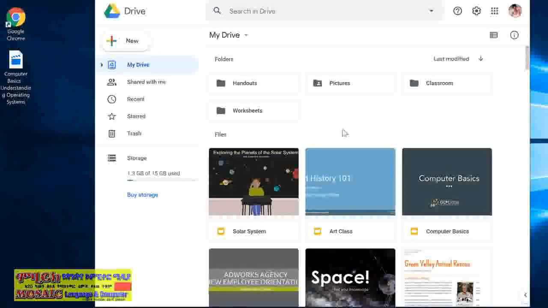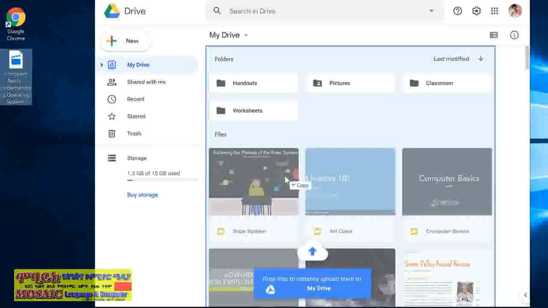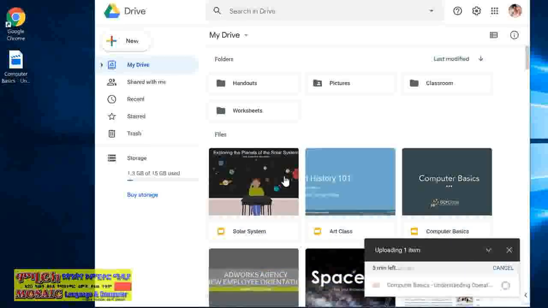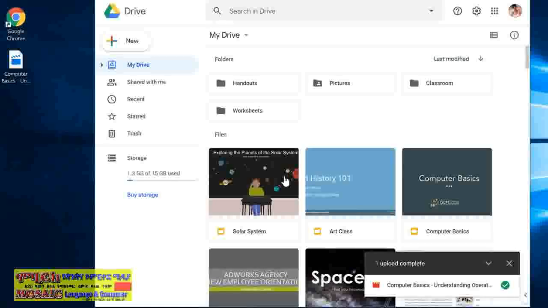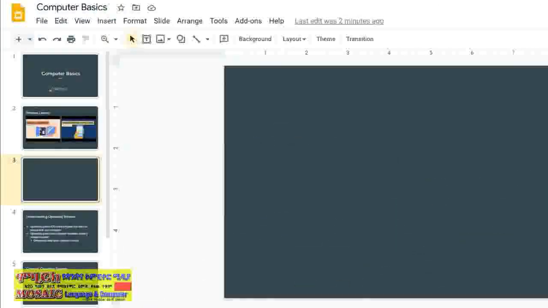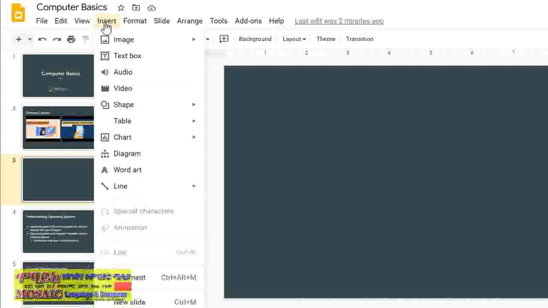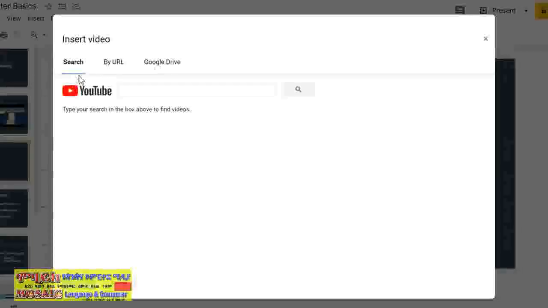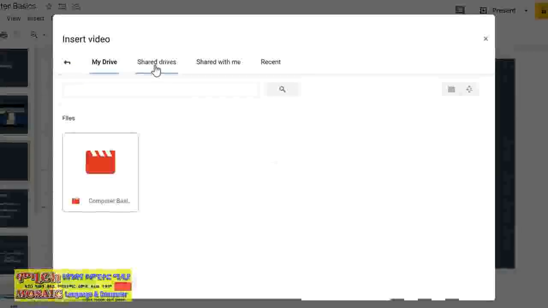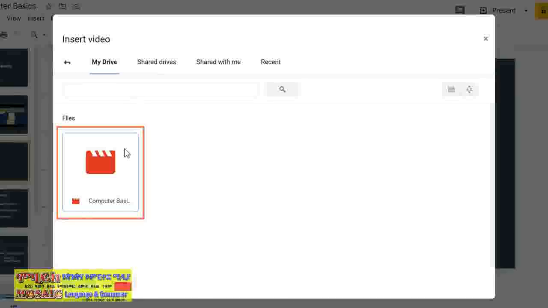If the video you want to insert is on your hard drive, the process will be a little different. You'll first need to open your Google Drive. Locate the file on your computer, then simply click, drag, and drop it into the Google Drive window. The video will upload into your Google Drive. Now that the file is uploaded to your Google Drive, all you have to do is go to Insert, then click Video from the drop-down menu. Select the Google Drive option. Then you can access your file there.